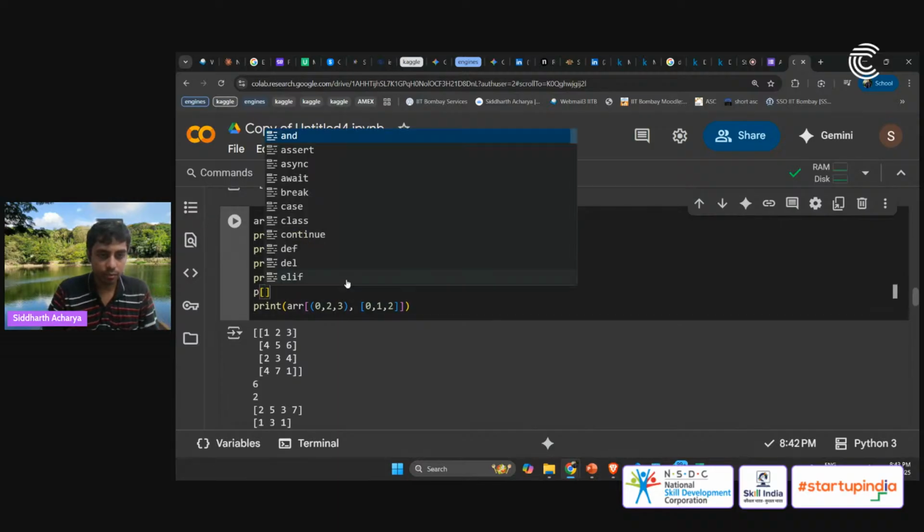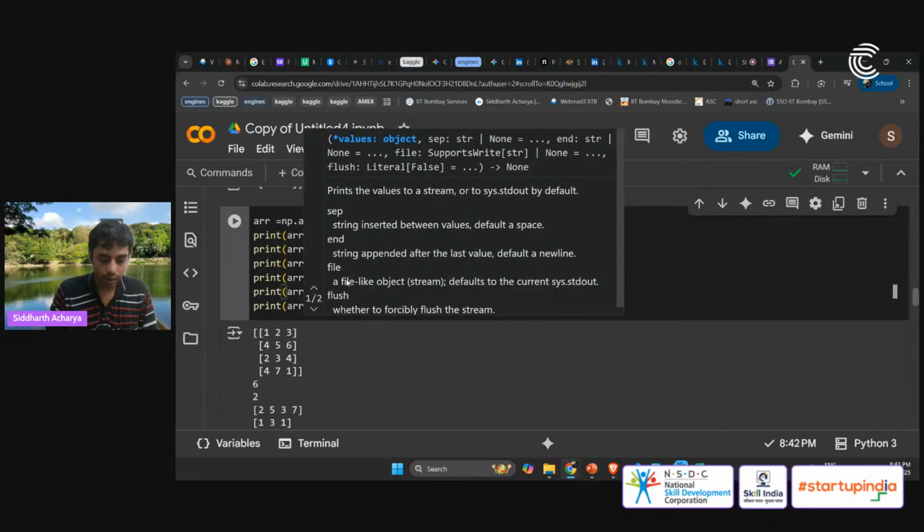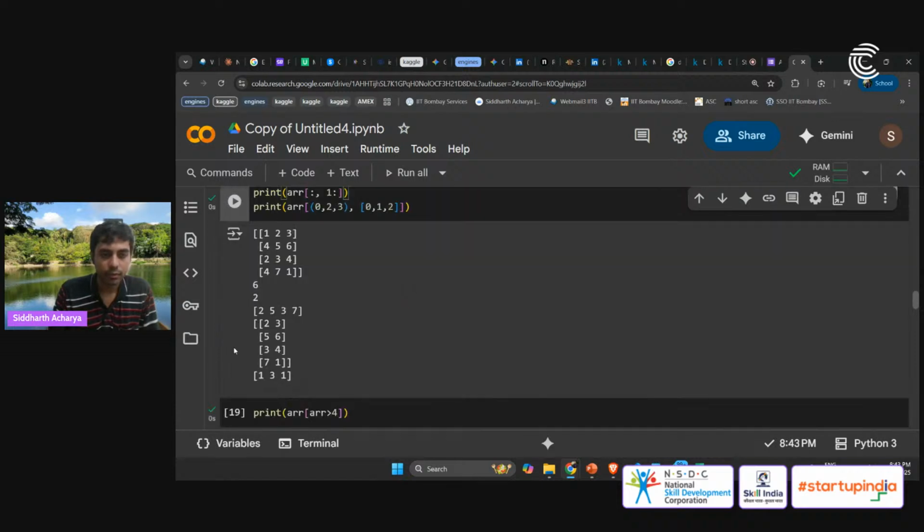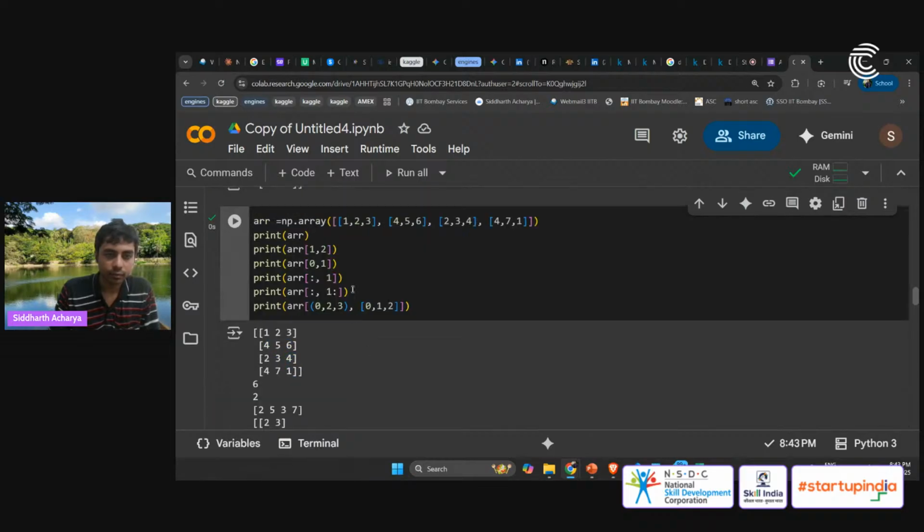I can also print multiple columns. I want all rows, and I want all the columns from one. So if I do this, it printed that as well, right? So all rows, but I want columns starting from one. So I get this column, I get this column, and I get this column as well. So this is how multidimensional slicing works.